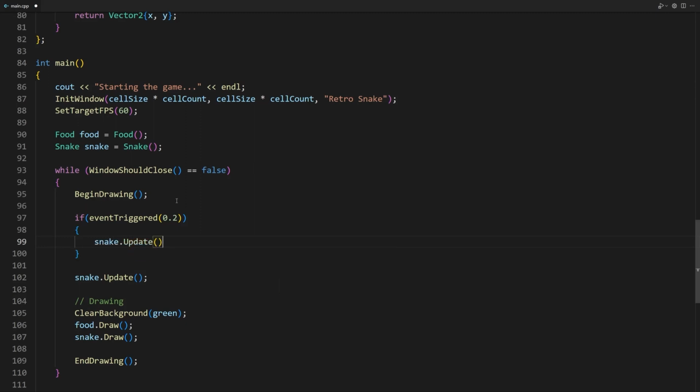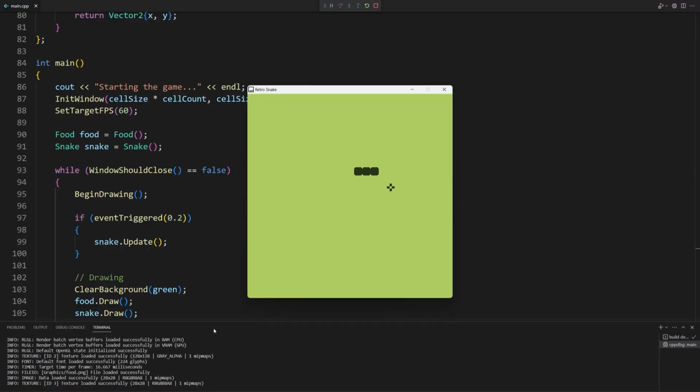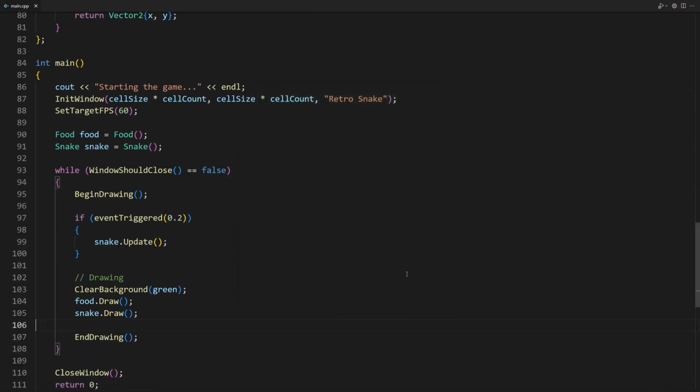So, snake.Update(). It is important to remove the call to the snake update method that was previously in the game loop to avoid updating the snake's position more than once per interval. With this setup, let's run the game once more to see if it works. And as you can see, the snake is moving a lot slower. Perfect. Now the snake's movement is visible and the game is more playable. Of course, we can't control the snake yet, so it will disappear from the screen in a few seconds.